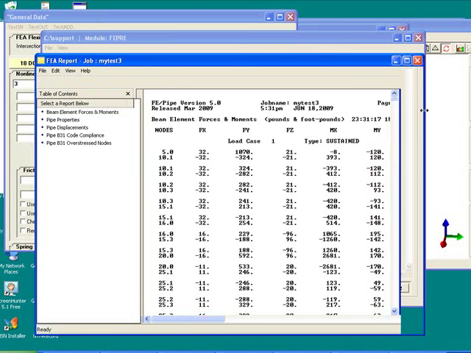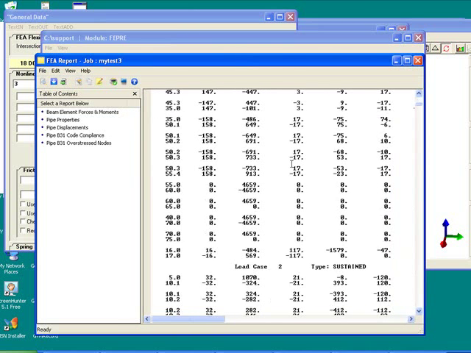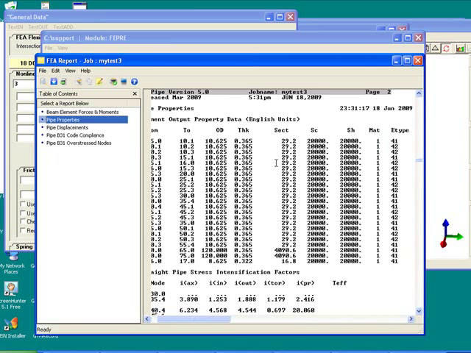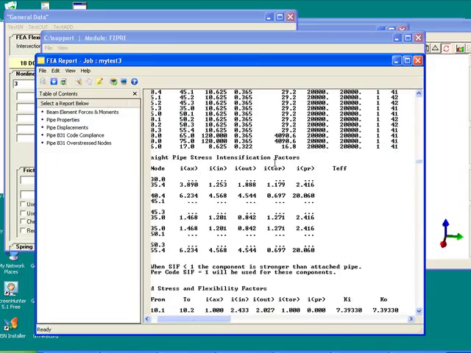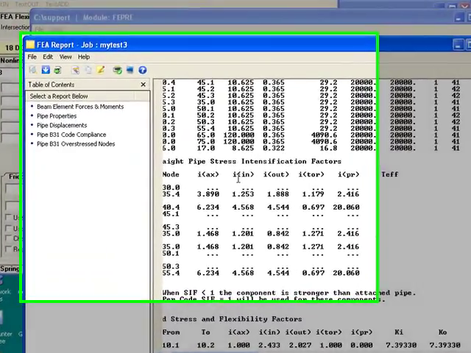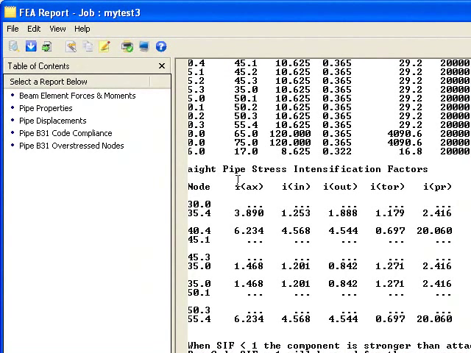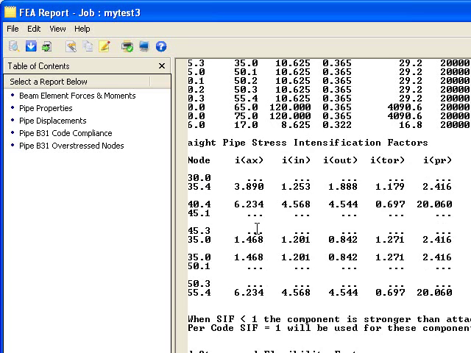Here's the forces and moments report, typical report for all the different code load cases. Here's the pipe properties report. One thing we note here that's different in FEPipe, for a typical B31.3 analysis, we only get from B31.3 Appendix D the in-plane and the out-of-plane stress intensification factors. The finite element program calculates axial, in-plane, out-of-plane, torsion, and pressure stress intensification factors, and all those are used for the intersections developed in the model.